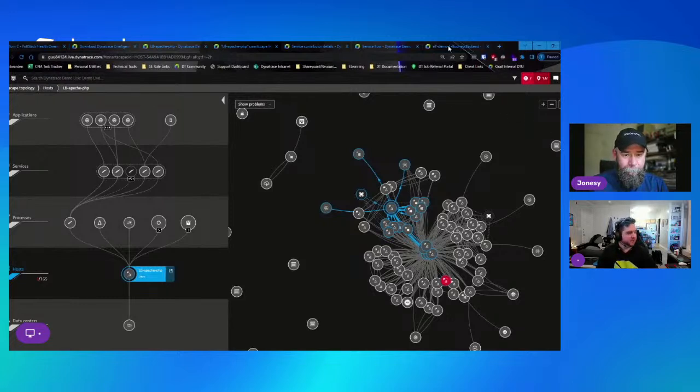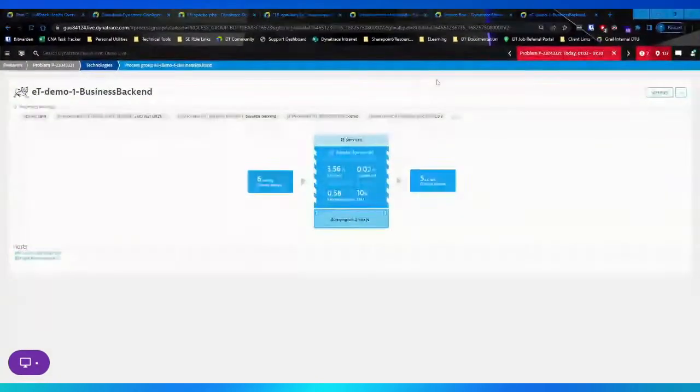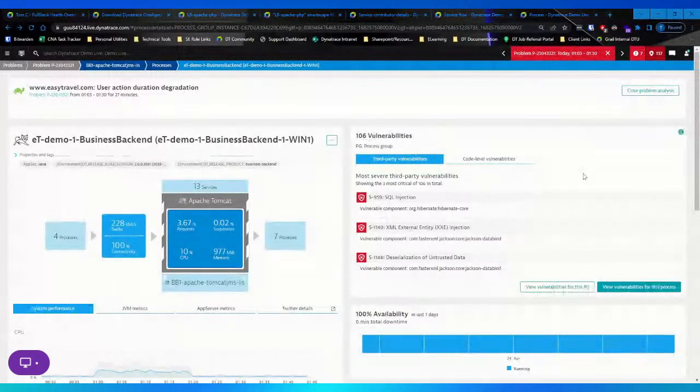I covered pretty much everything I was planning on covering. I usually finish up with the problems page, which disappeared on me. Anything else you think I should cover while we're here?